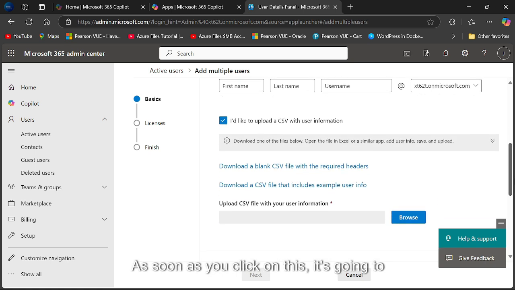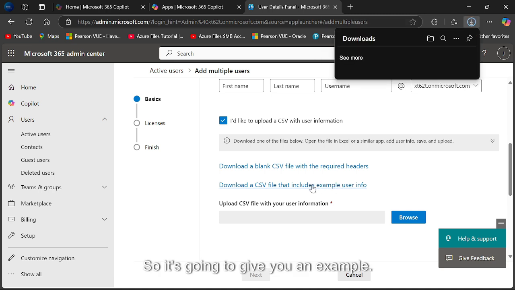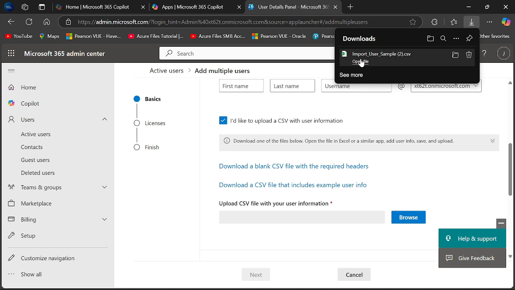As soon as you click on this, it's going to give you a sample. So this is an example. Download a blank CSV with the required headers, or download a CSV file that includes example user information. For you who is just a newbie to this, I would suggest you go ahead and download the second option, which is this one. So it's going to give you an example. Okay, so I go ahead and click on open file.